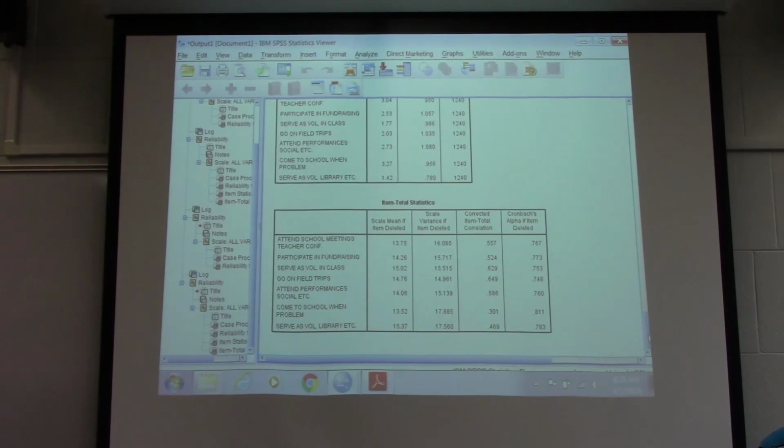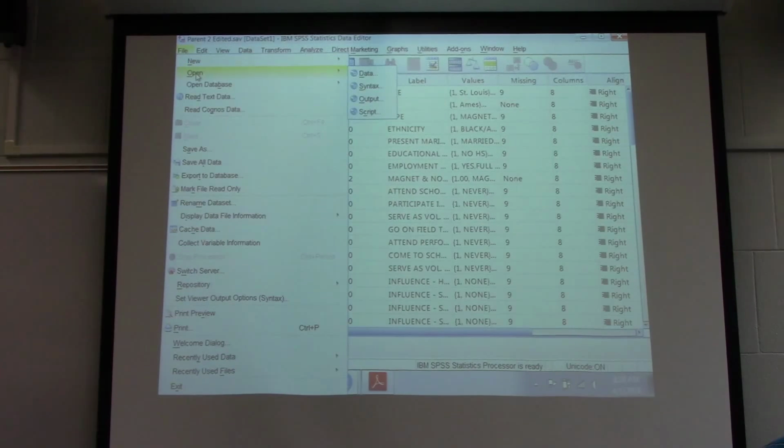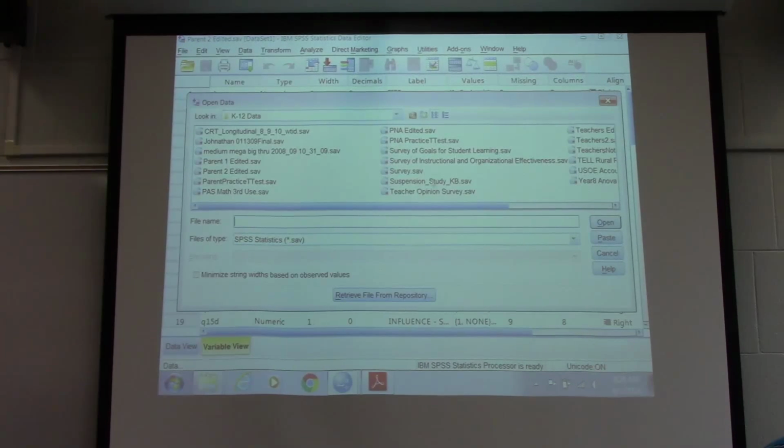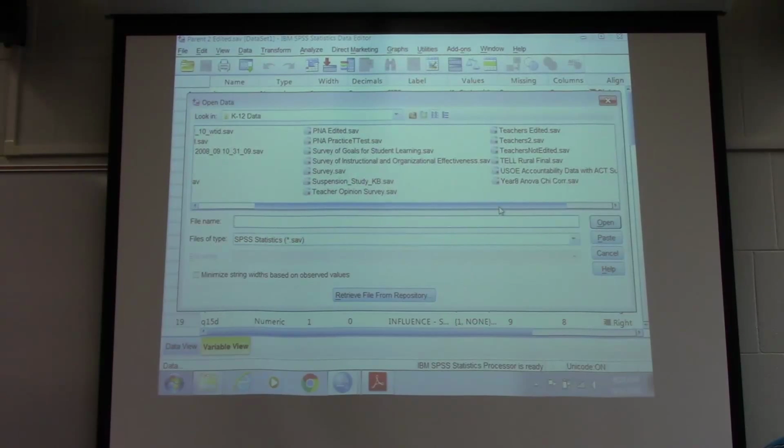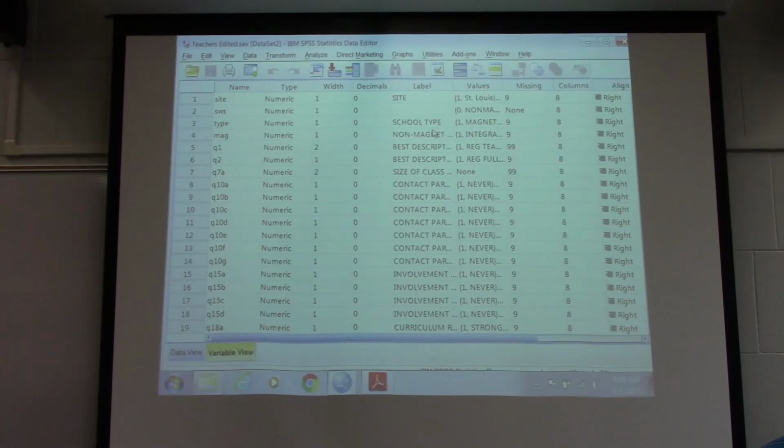Okay, so now we're going to move down to independent practice 3, but I want you to open up the database called Teachers Edited. Again, Teachers Edited, and that's in your K-12 folder. So we're going to go to the K-12 data folder, find Teachers Edited, and run this last reliability analysis from that.